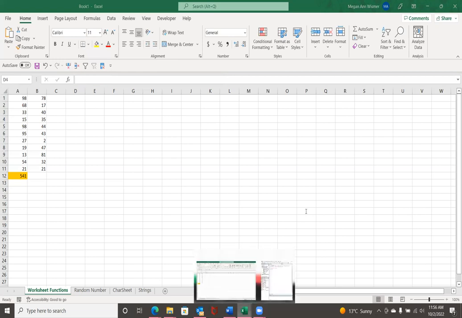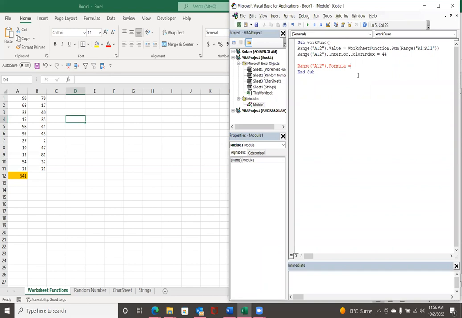So what we want is to put everything in quotes, and we need an equal sign first to tell Excel that we're doing a function. So we're going to say Sum, and this time we're going to do both column A and column B, so A1 to B11, and then we can close our brackets. And again, we're just going to set the interior color index. Sorry, I want this to be column B. And we're going to just change this one to 43.